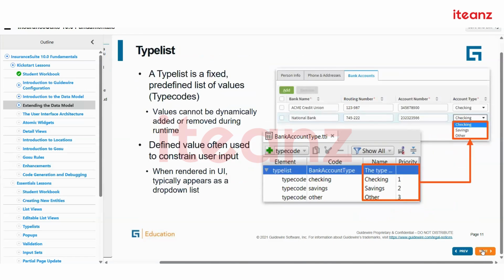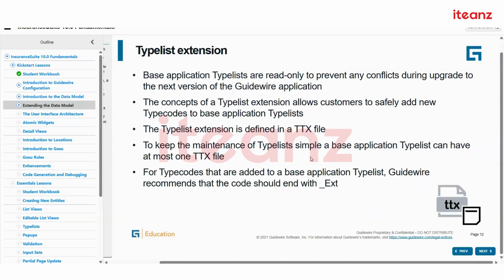The extension applies to the type list as well. Whenever you find the file name with an X right at the end, it is an extension basically. This applies for the type list as well.